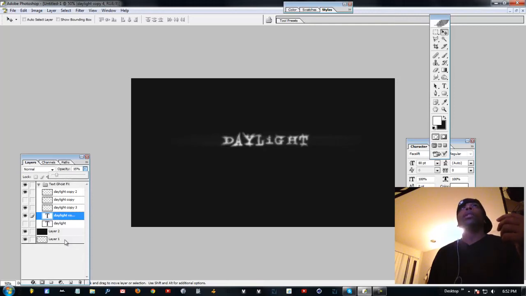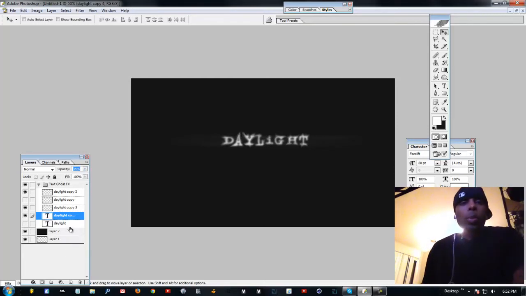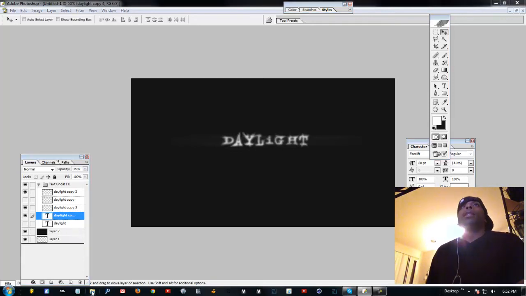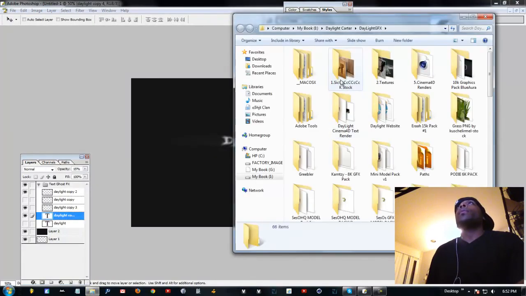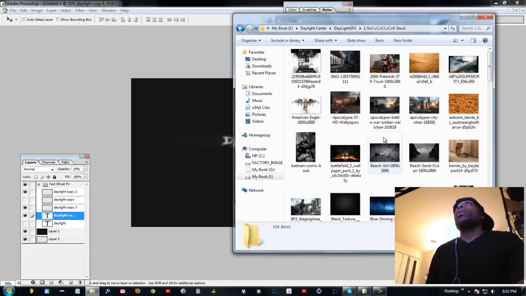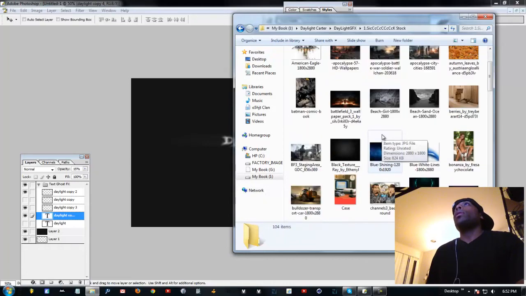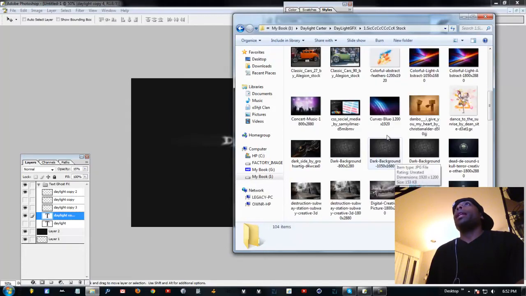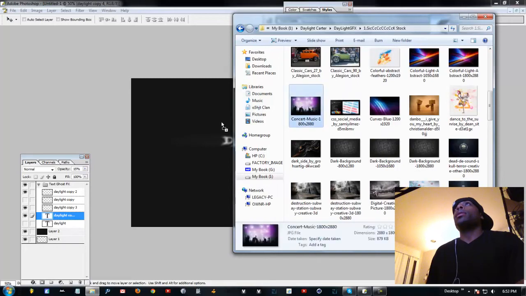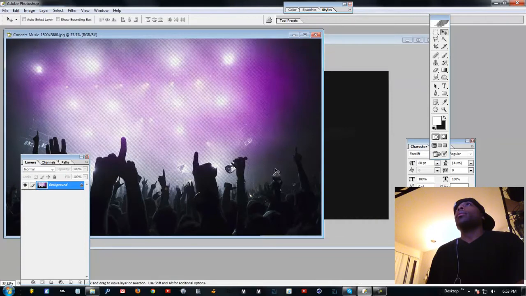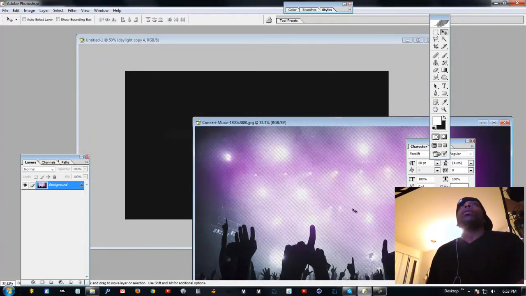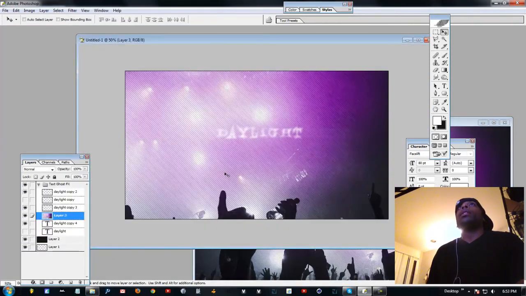Just so it sits in there. Now it looks plain right now, but it's on a simple background. Let's say I take a nice background, go into my stock folder, find some lights in it, something like this maybe. Drag it in here.